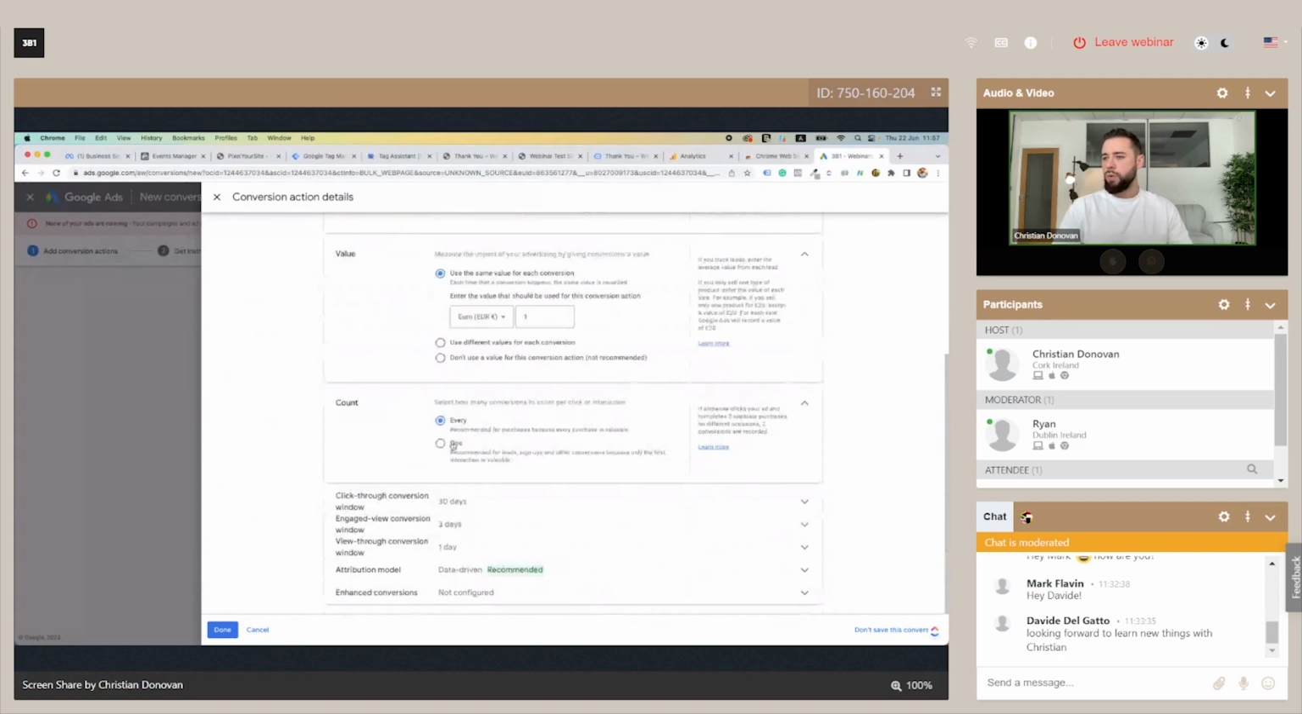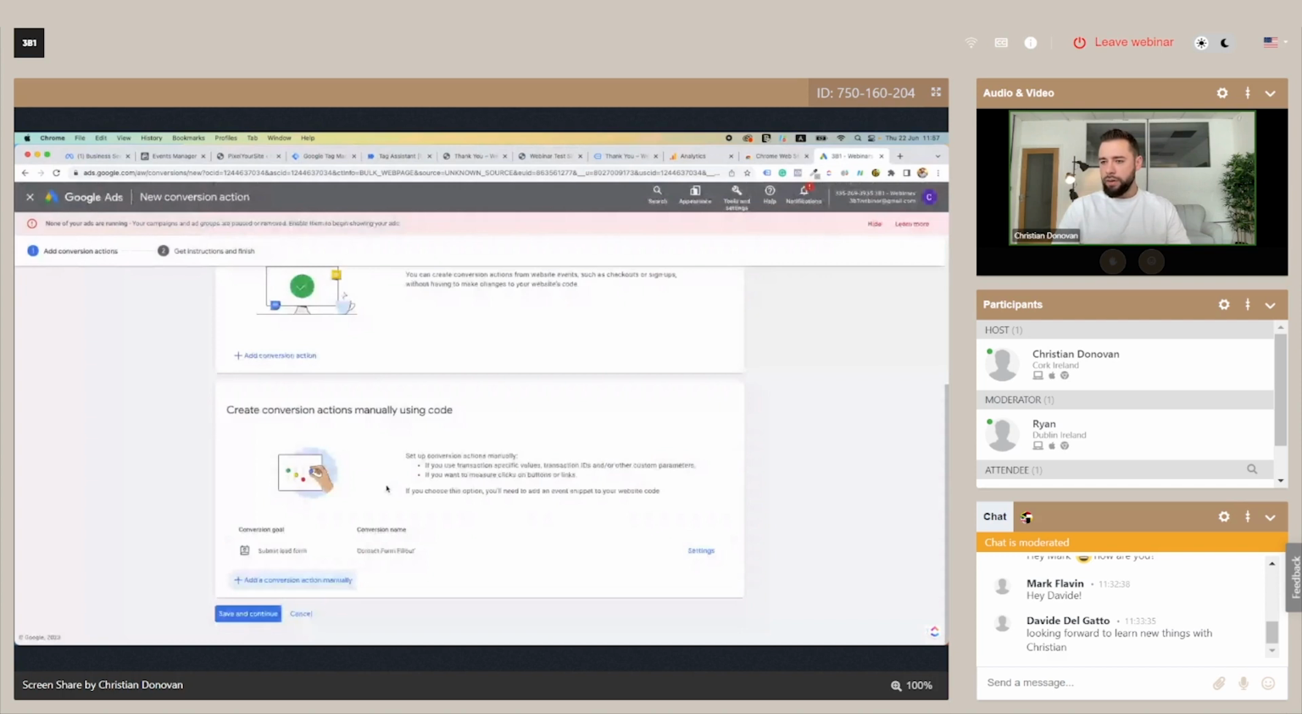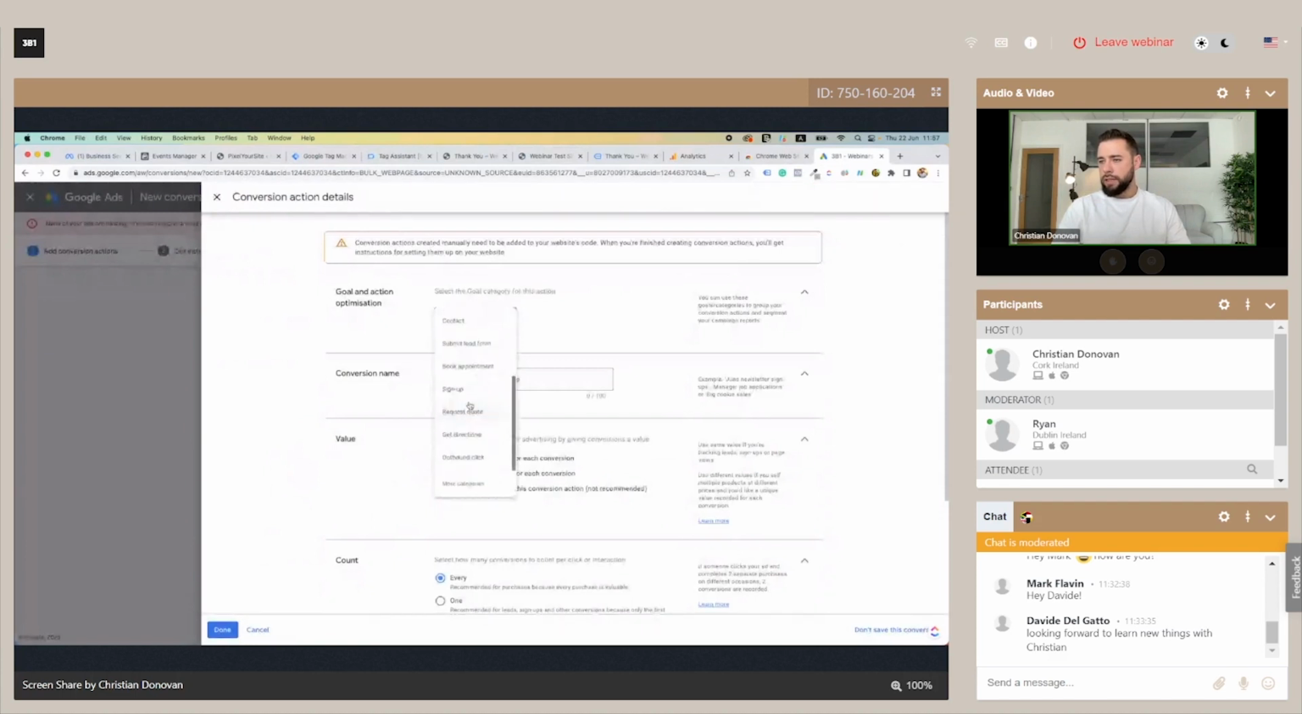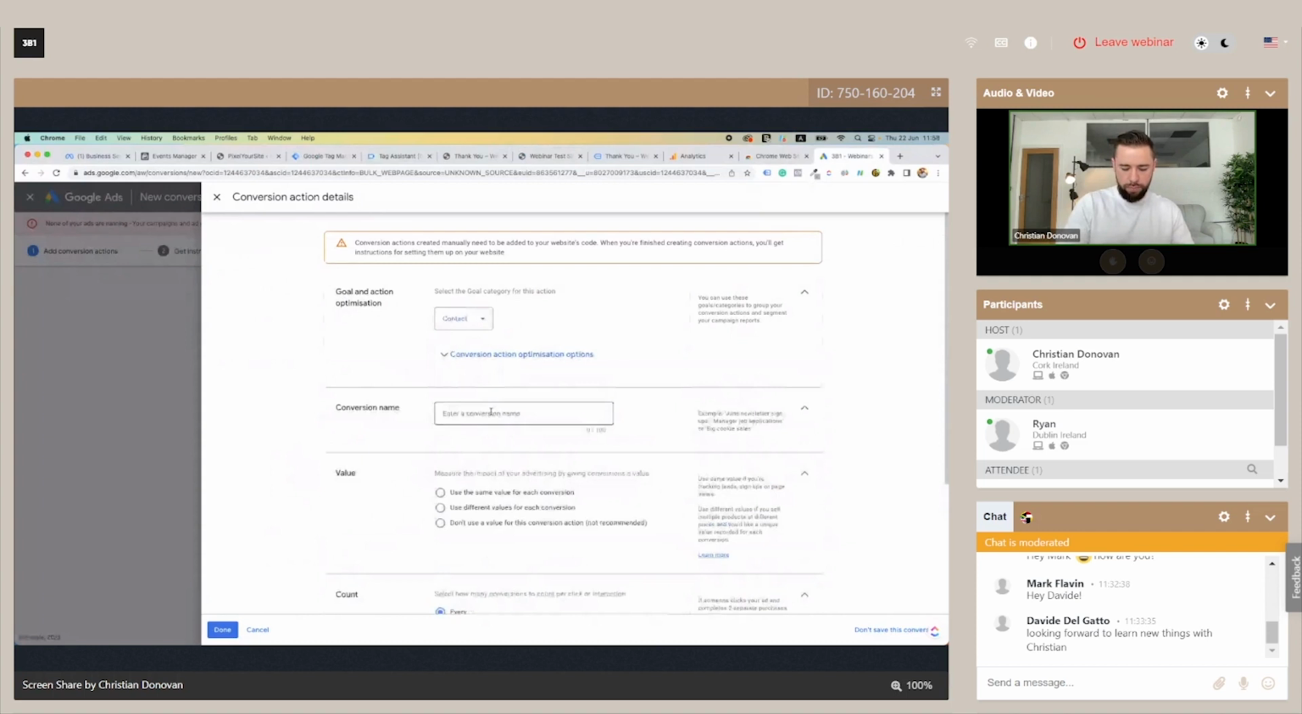And it also just count 1 instead of every, because if the person fills out the form 5 times, it's only as valuable as them filling it out once, really. So if you click on done, and then we'll add another conversion action manually. This one is going to be the click to call on the website. So we'll do that as contact and call it click to call website.